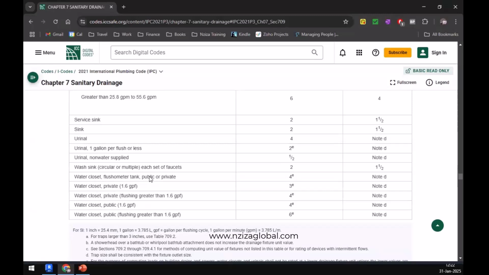One is the flushometer for public or private. In a flushometer water closet, you will not have a flush tank. You'll rather have a flush valve that will release the water with pressure so that the soil can be properly flushed out, right? Then we are talking about the water closet that is private, something like an office space where it will be only used by the doctor, all right?